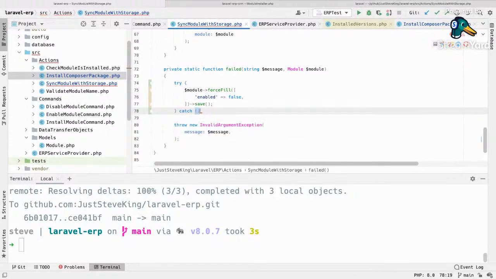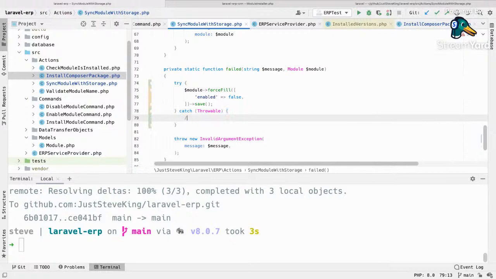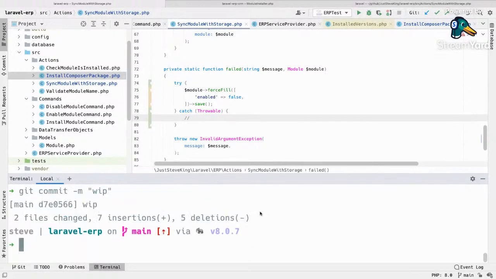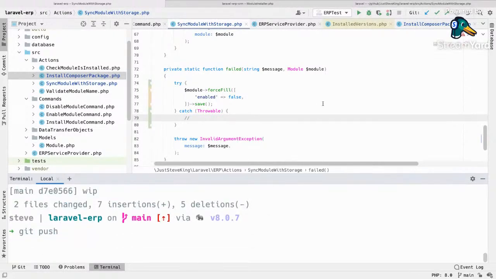But we won't worry too much. We'll just catch a throwable. We're not going to worry too much at this stage. We'll worry about some of that in testing. I'm just going to have to do some WIP commits quickly.